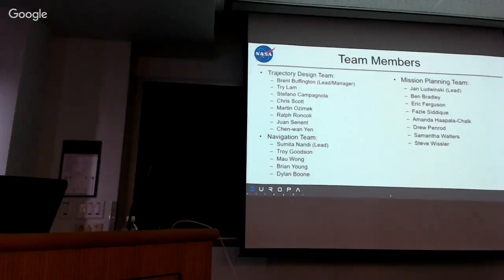You can see Marty and I are listed under the trajectory design team. It's led by JPL engineer Brent Buffington. And some of these names you might recognize, just going through the literature. This is just the flight dynamics, not the whole mission. The logo is down there on the left, in case you're interested. It's supposed to be cool. Kind of looks sci-fi or something.